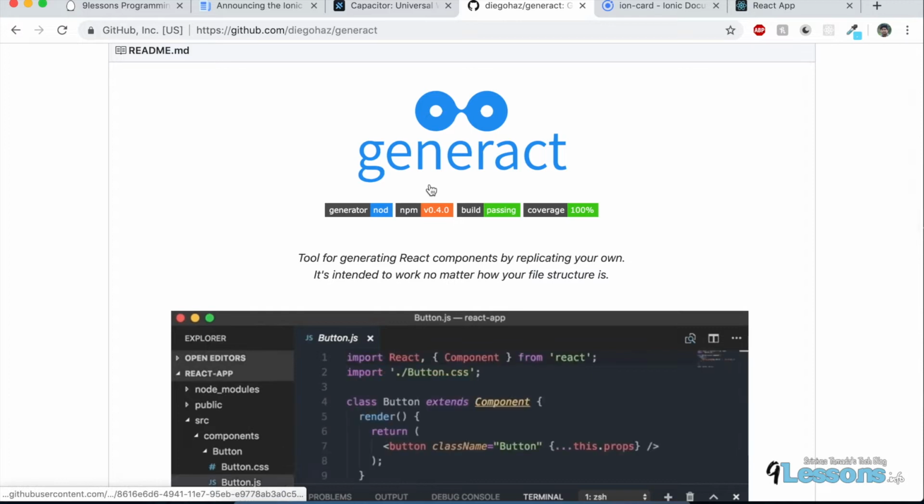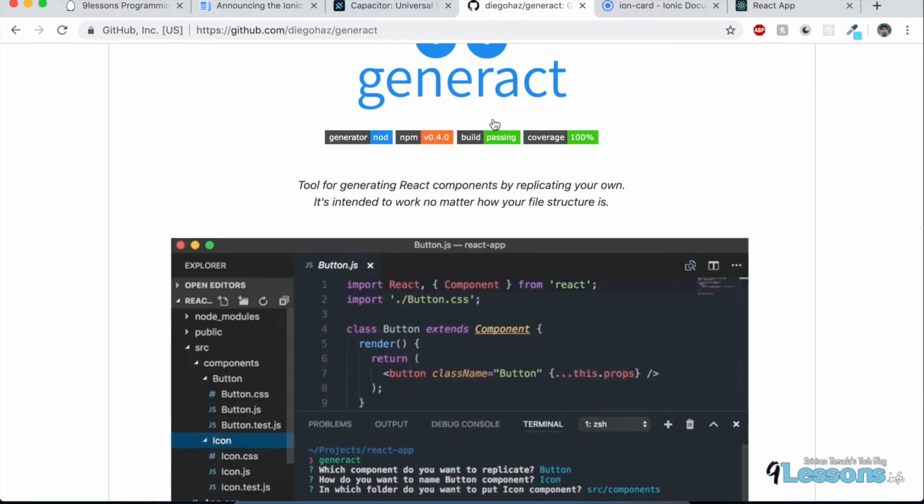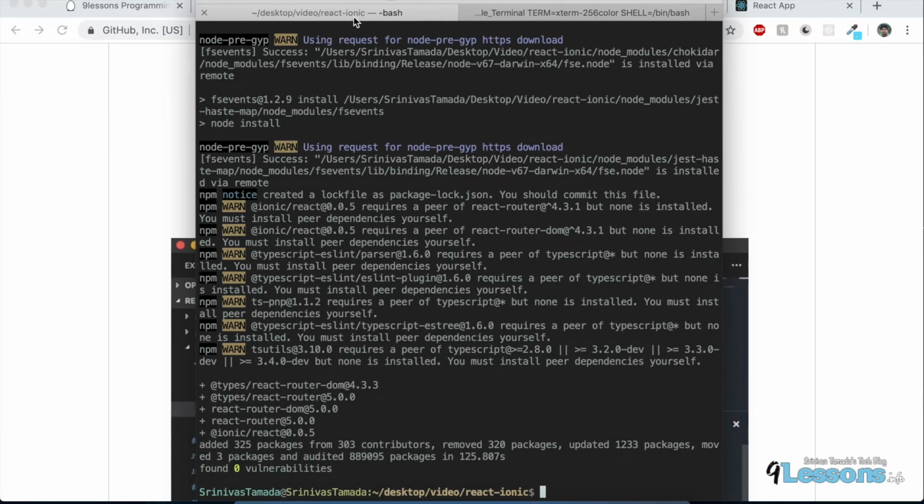This will help us generate the React pages and components in a much quicker way, like how we generated them for Angular. So I'm going to install this. You can simply run npm install -g generact, so that you get it globally. So Generact is installed.